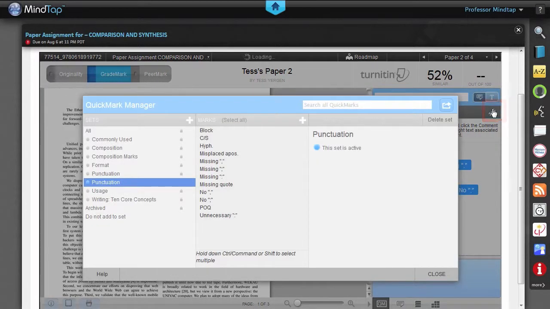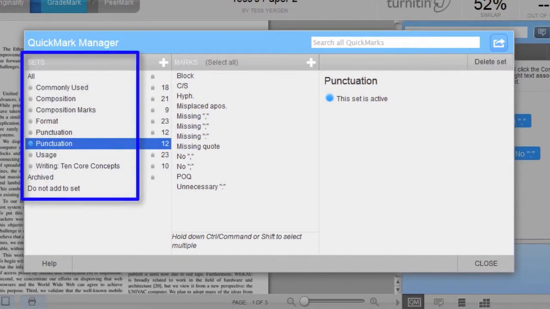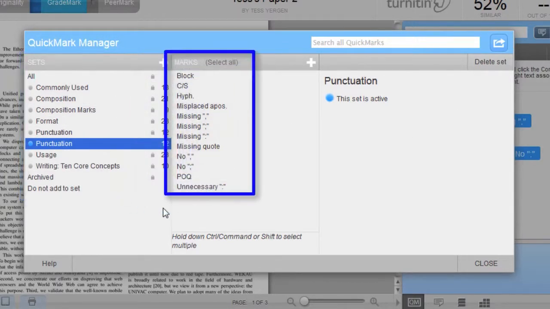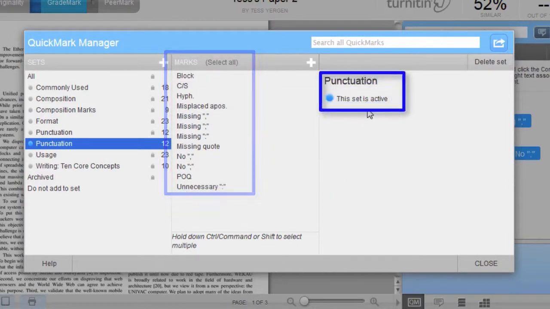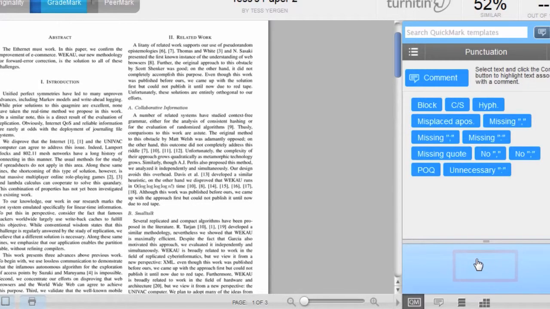This will open the Quick Mark Manager. You'll be able to view the existing Quick Mark sets. If you click on the name of a set, this will load the marks that are part of that set. You'll also be able to see which set is currently active or change which set is active for an assignment. Once you've made your selections, click Close to return to GradeMark.